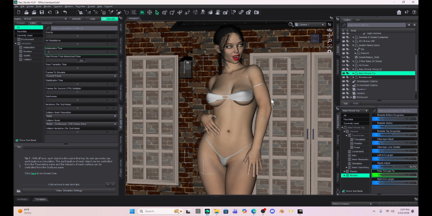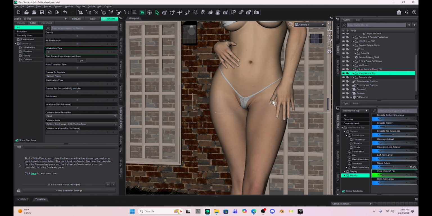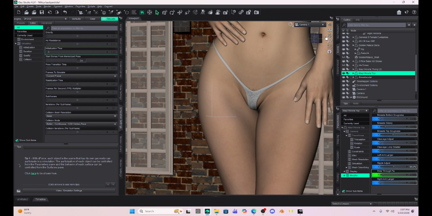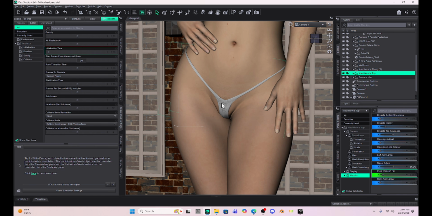So if I add that, you can see, if I zoom in, this is why I made that bikini white. You can really see a lot of poke through. And his question was, well, how can I get this poke through out of there, but still show some of the hair down there around the bottom?